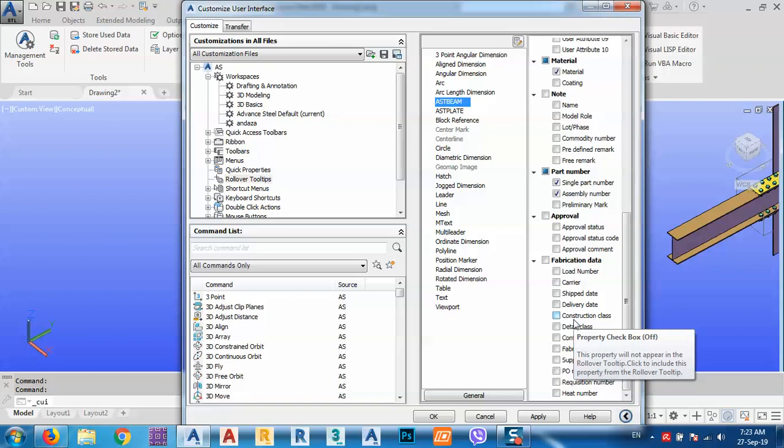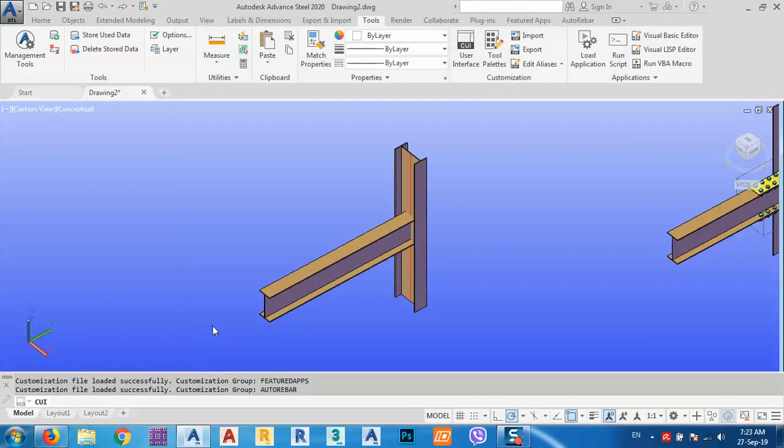Why are we doing this? Because it gives us more speed while we are modeling. I will show you how. We can just click here, construction class, whatever you want. Okay, so just apply and OK.